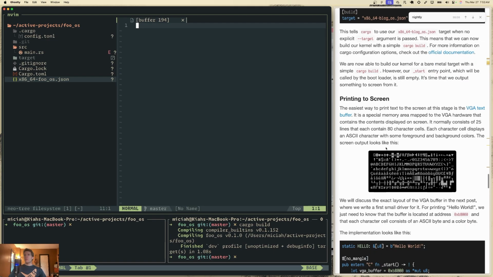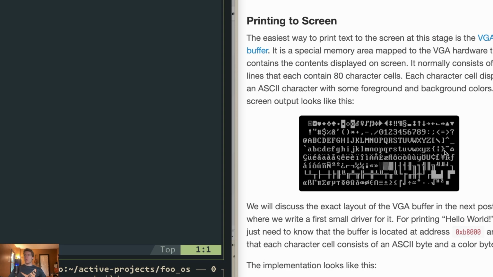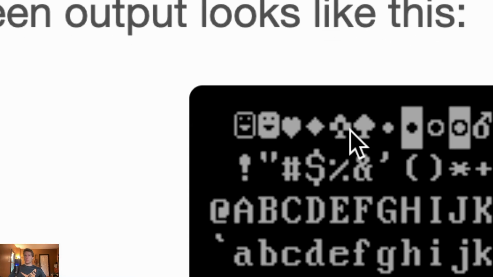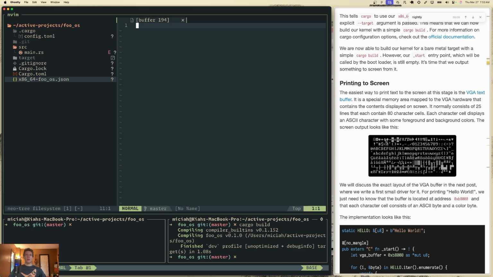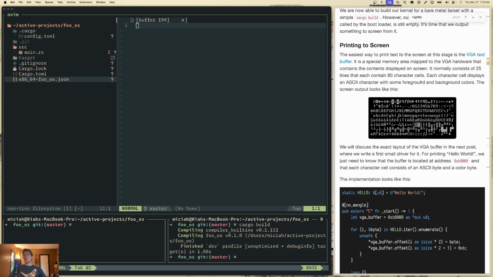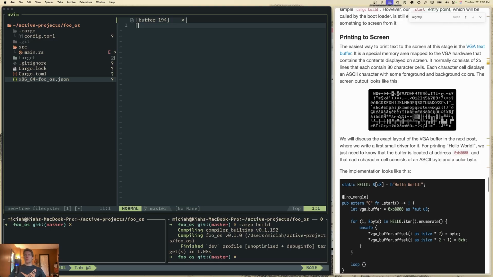Awesome, we're flying now. Print a screen. Oh yes, this is what I'm talking about. This is what my OS is gonna look like. What are those, like cards? The easiest way to print text to the screen at this stage is the VGA text buffer. It's a special memory area mapped to the VGA hardware that contains the contents displayed on the screen. Normally consists of 25 lines that each contain 80 character cells. Each character cell displays an ASCII character with some foreground and background colors. The screen output looks just like this.